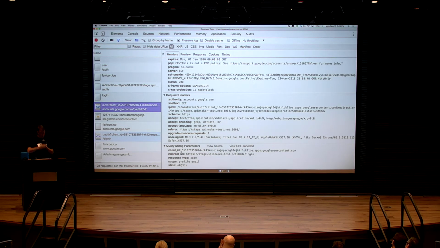So this request to Google included the OAuth client ID, which is just some long auto-generated string, and a redirect URI that Google will send us to once the user has actually logged in. So you'll notice that it just sends us right back to the login page. And in this case, we're also asking for the scope profile and email.